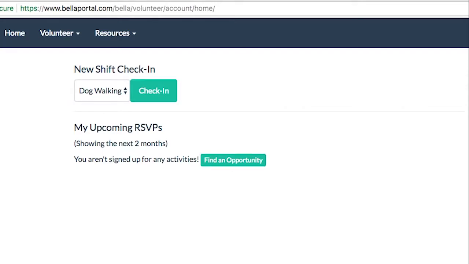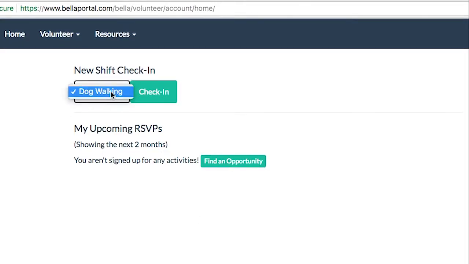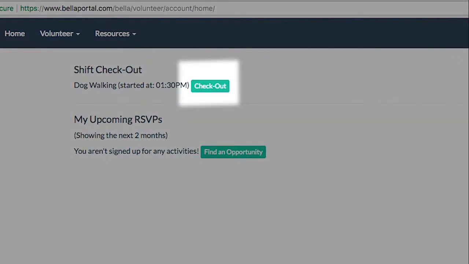To check in, all they have to do is choose the type of shift they are checking in for from the drop-down box. In this case, the only type of shift available today is dog walking, and then click Check In. When finished, they can click Check Out, and their hours will be logged with your organization.